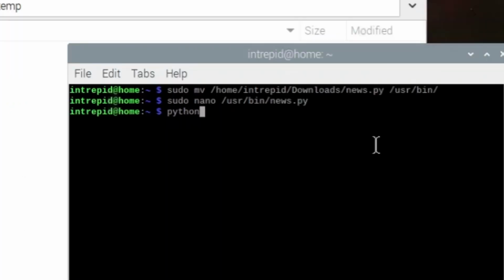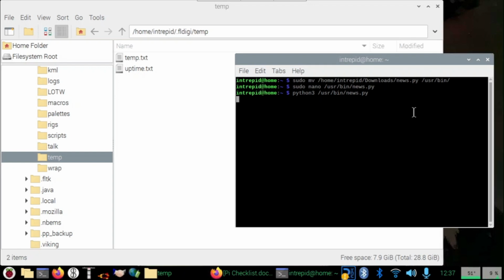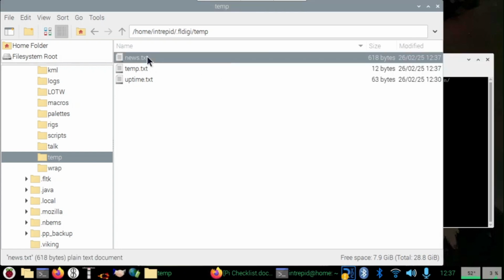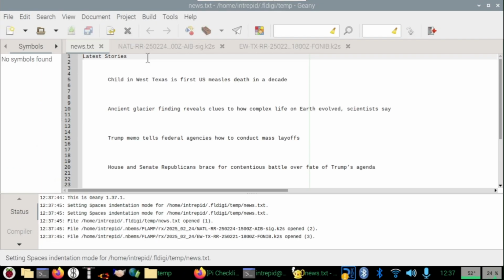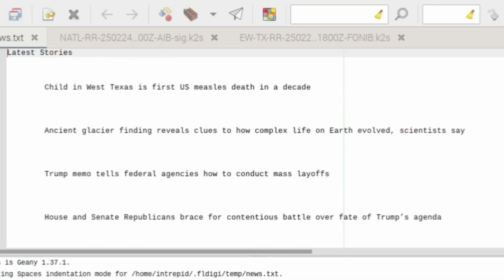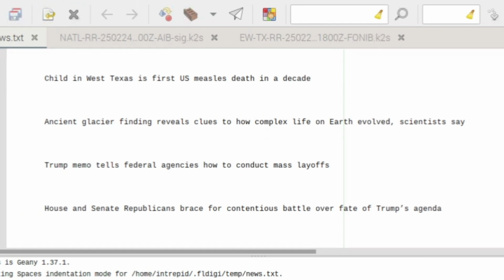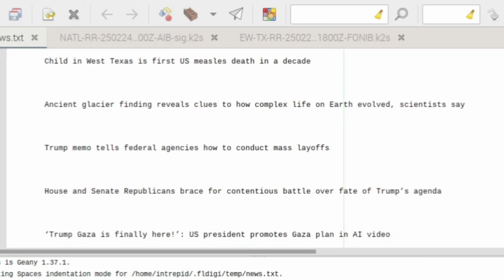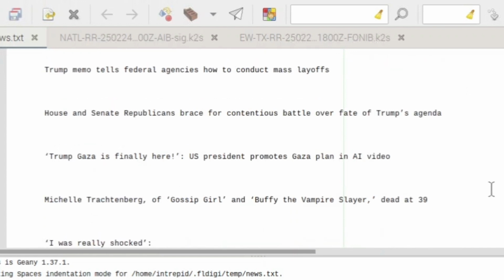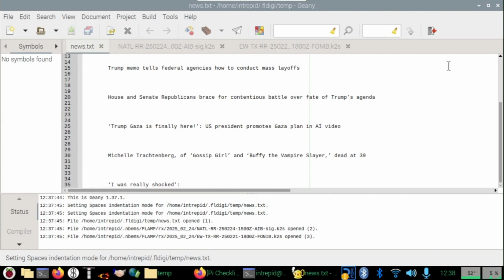So let's do a test. We'll type in Python 3, and then the path to the file for the script. And it'll take just a second. And there it is. There's our news.txt file. And let's open it up, and you can see here it is. We've got the latest stories. We've got the first handful of headlines. It's not the entire page. We can't afford to transmit all of that. And then somewhere at the end, it's going to just clip off the last headline or something. It's just a dumb script.